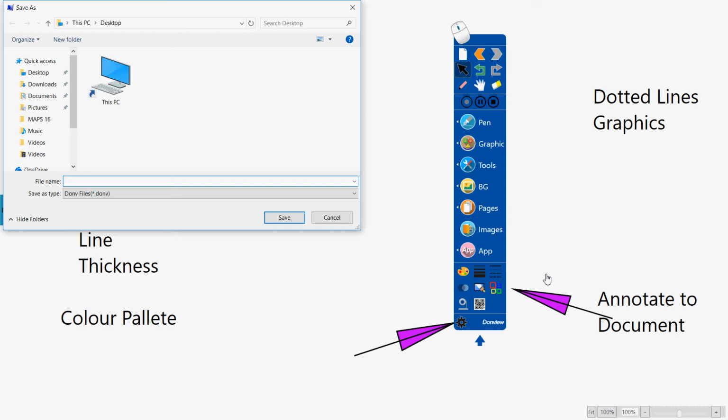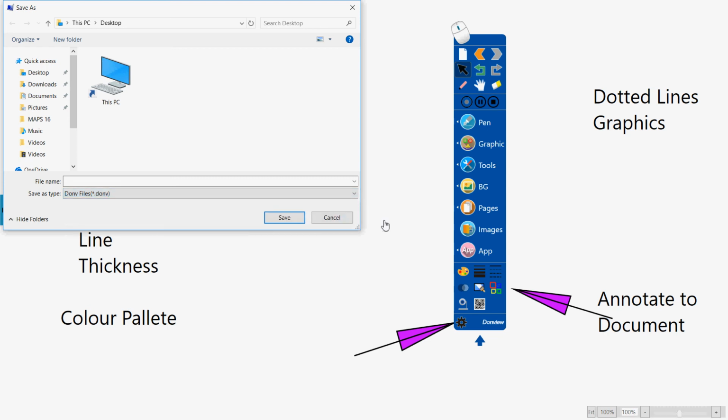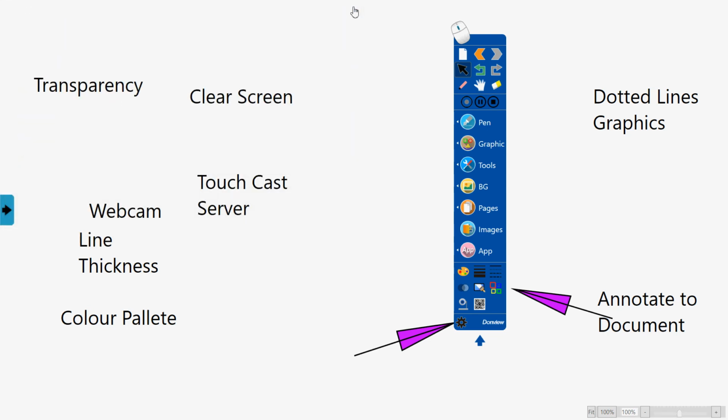A couple of other options in the Save To. We can save it into a Word file, PowerPoint, Excel, and we can also save our current presentation into a PDF and email it out to other teachers or persons. That's a brief overview or an introduction to the Donview tools.